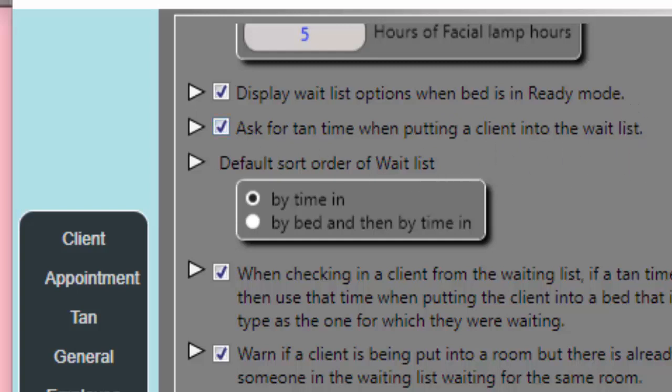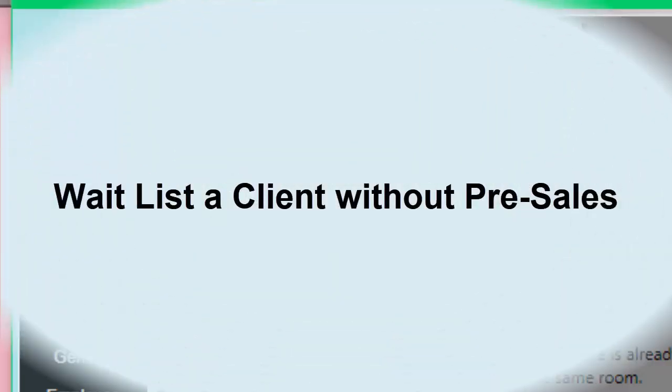It'll ask me if I want to put in a tan time when putting a client in the waiting list. The other ones are how I want the waitlist to be displayed, by time in, by bed, and I checked by time in. And then the other one is when checking a client from a waiting list, if a tan time has been entered, then we use that tan time. And I said yes. And warning: if there's somebody already waiting and I put somebody in bed for that room, it'll warn me. So those are the 4 settings that I checked for myself. You may have some different preferences. Once I've done that, I save.